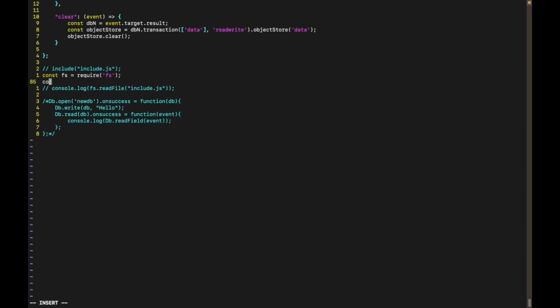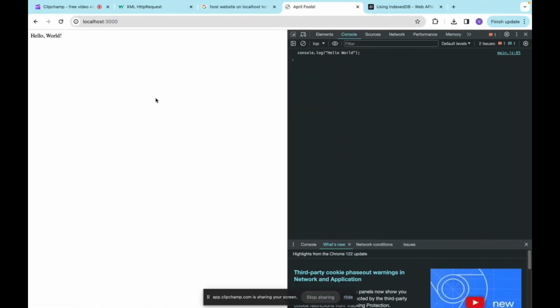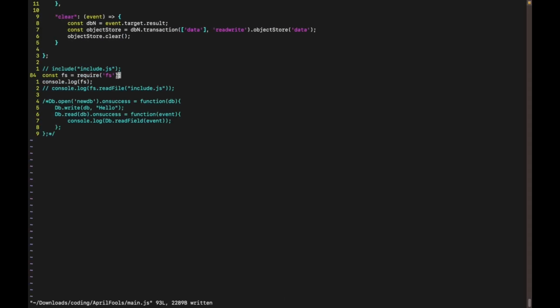And then you could also console.log fs. I'm pretty sure now you could also include fs, except you have to include fs.js, and that would also suffice. But require is just a better option, because isn't it so cool?